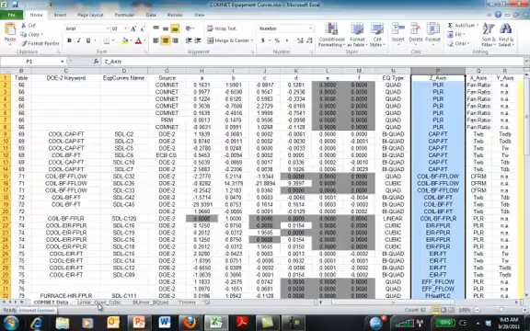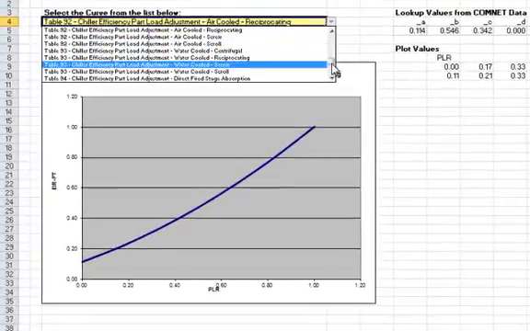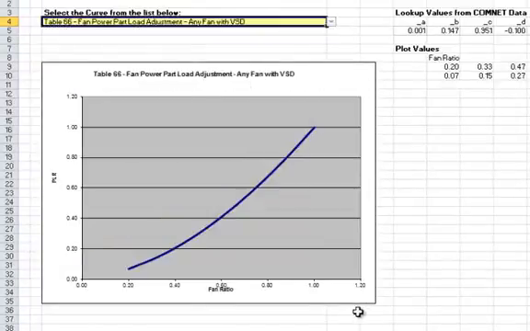So let's move on to the next tab called linear and quad and cubic. For all of the curves which have this type, you can choose from this list box up here. So let's choose a fan curve with a VSD, variable speed drive, and this shows where it is. It passes through 1 at 1, so there's no adjustment when the fan's running full out. But then you can see how the part load ratio changes with the fan ratio.